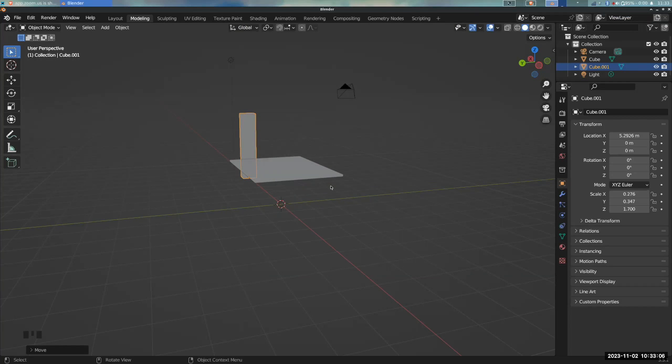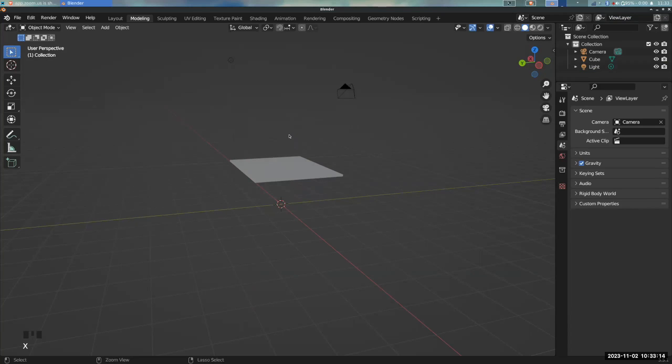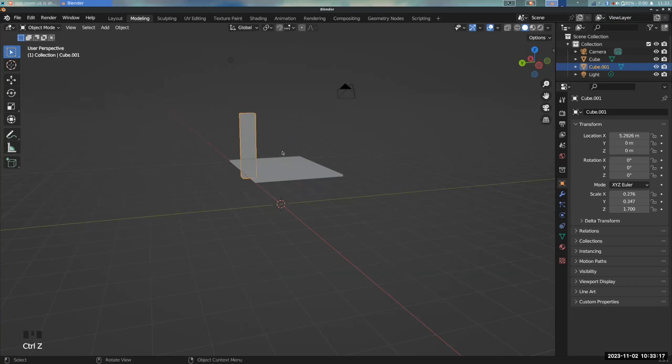Okay. And just to note, if you press X, then this is how you basically delete objects. And with Control Z or Apple Z, you can bring it back. Okay, so this is absolutely fantastic. I think you pushed a ton of keyboard shortcuts into my head.